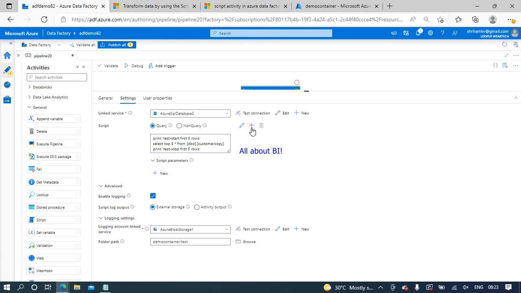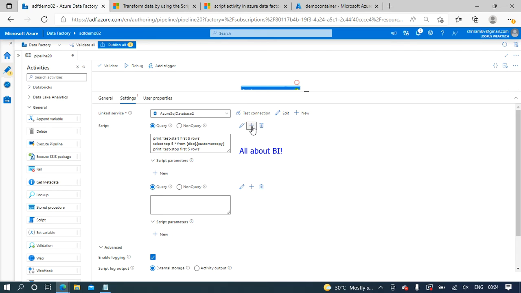As you can see here, we have a plus button which lets us have as many scripts as possible under one script activity itself. You need not have multiple script activities if you have to execute multiple SQL statements consecutively. This is for providing more and more SQL statements in the same script activity.